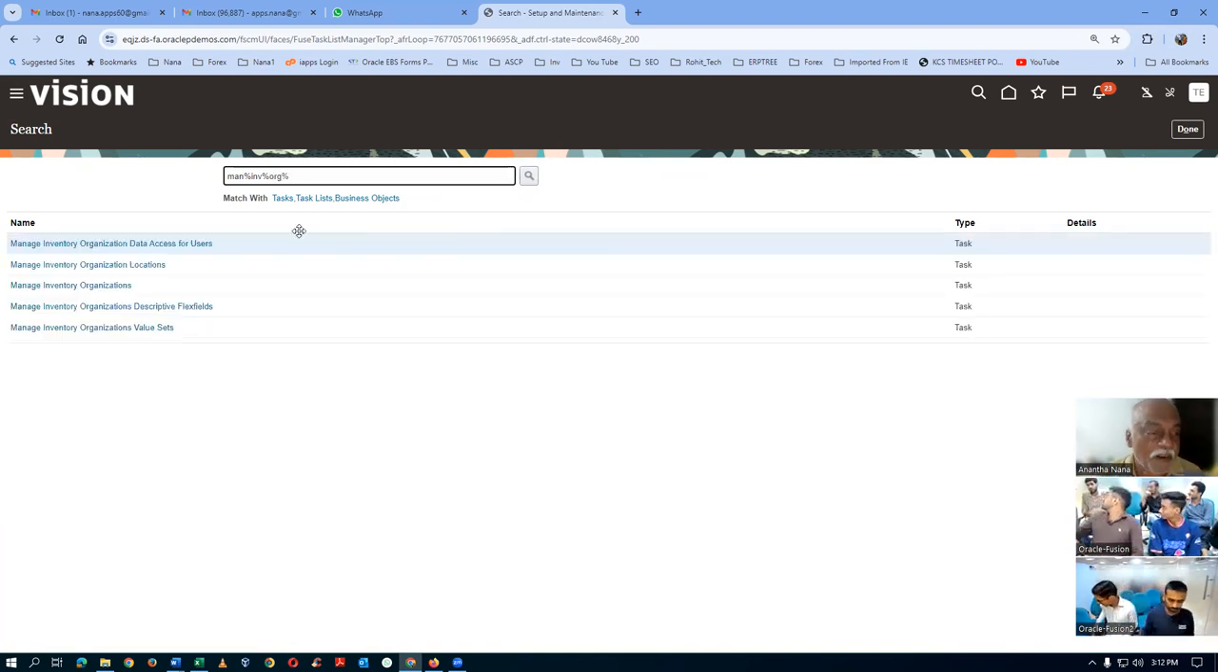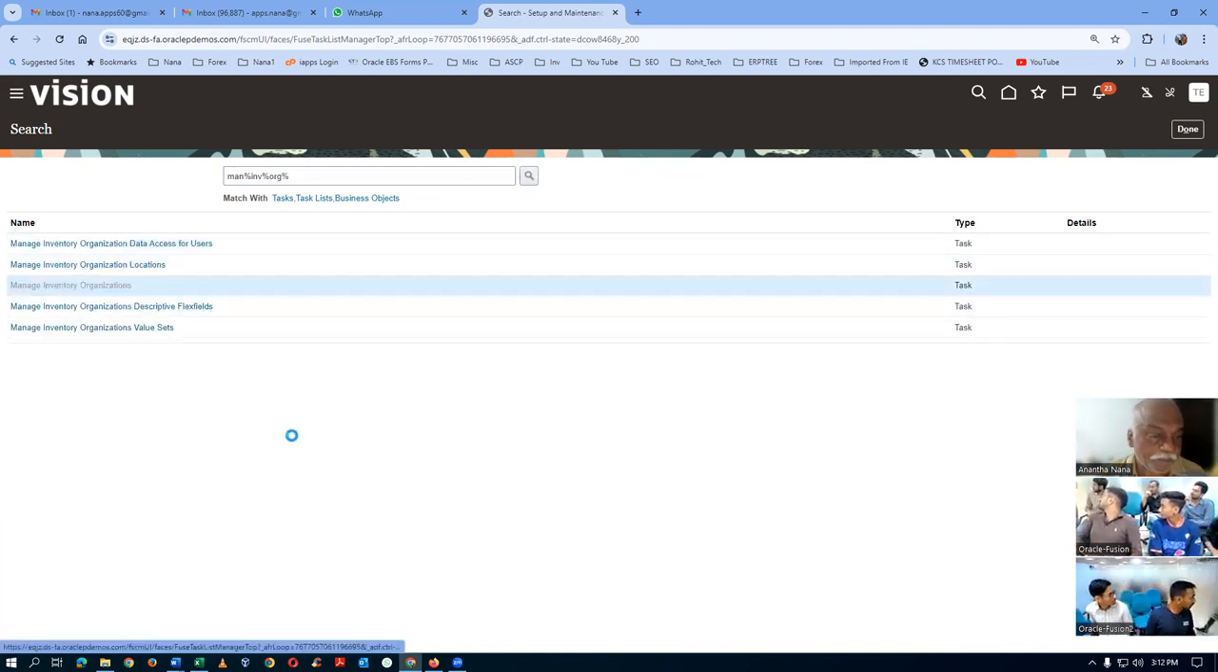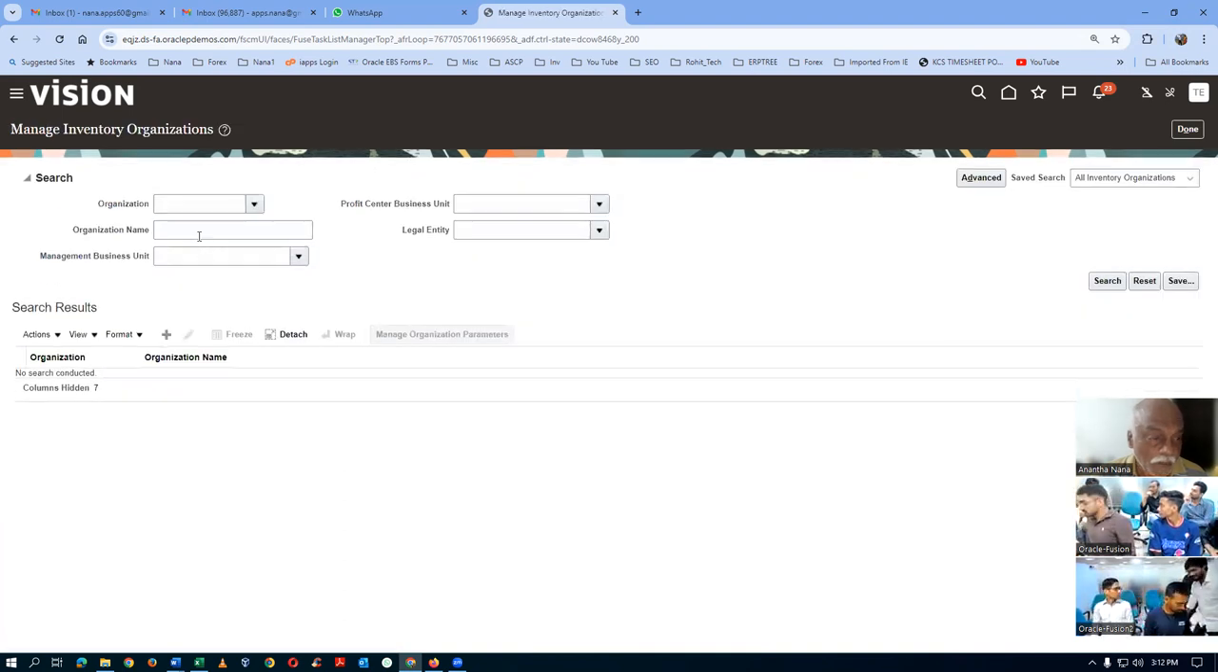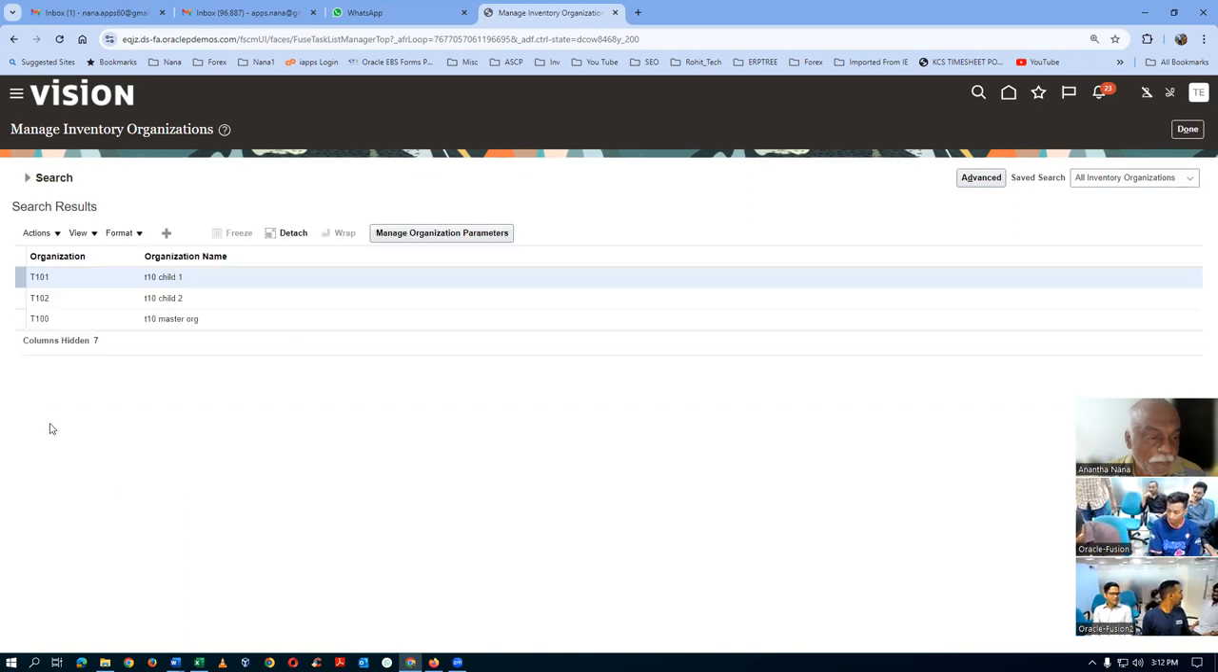So I go to the manage inventory org. And then here I click on it. And then let me query my org. It is a T10. I enter it. So we're querying it now. So let me open up my first org now. Fine, select it and then click on the edit button.